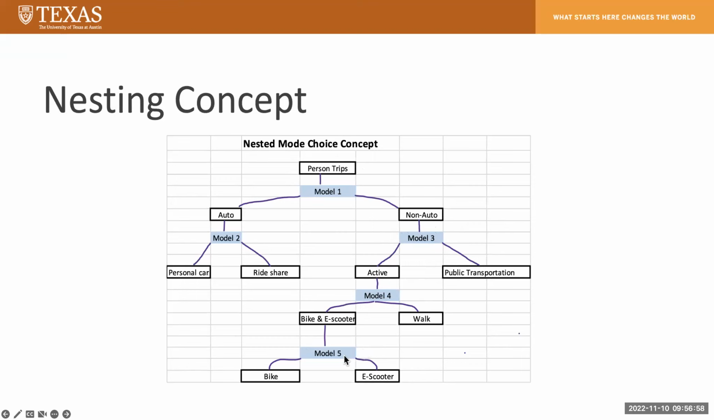We intended to develop a model down here that would break bikes versus e-scooters, but the sample size is really too small to develop this model. So we haven't yet developed it. Hopefully, if we get to do the survey again this fall, we'll get a sample size that will enable that. On this side, we have a model that breaks auto travel into personal car versus ride share. Ride share is a very small fraction, but generally speaking, the sample size is pretty much adequate for that model.